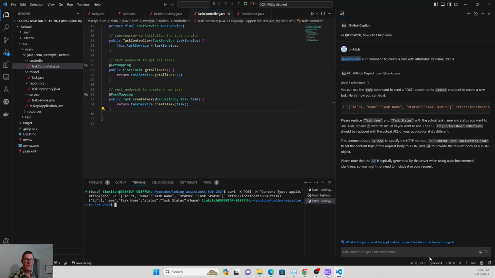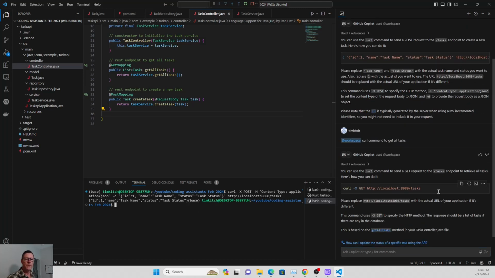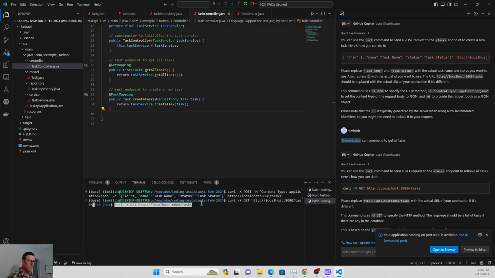So next step, let's do the same thing and ask it to generate a curl command to get all of our current tasks. So, curl command to get all tasks. Okay, just like last time, let's say insert this command into the terminal. And sure enough, we get back the one task that we just created with the curl command. So that can be used basically to generate any kind of command that you want, insert it into your terminal if you wish, and run it.